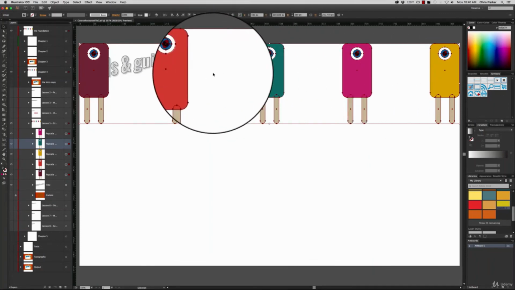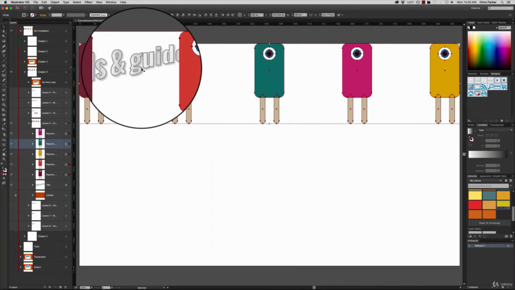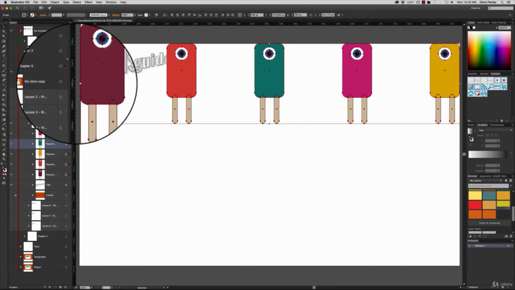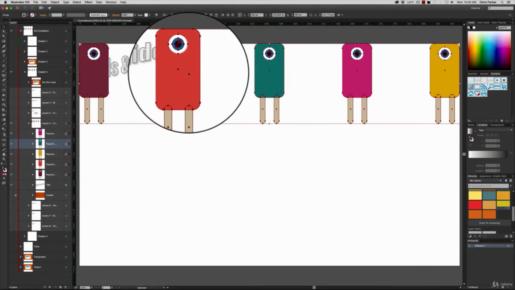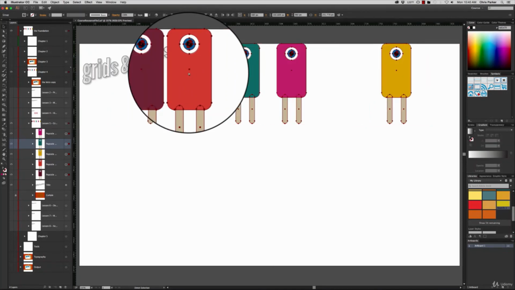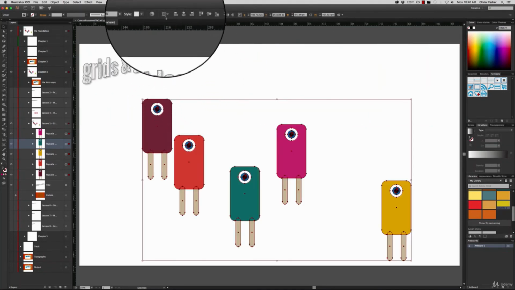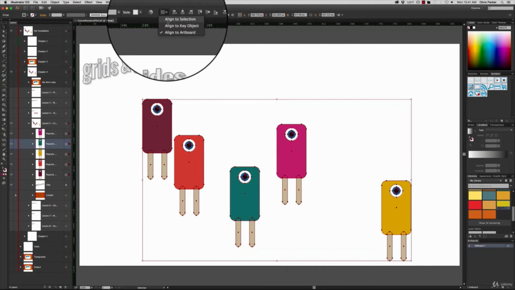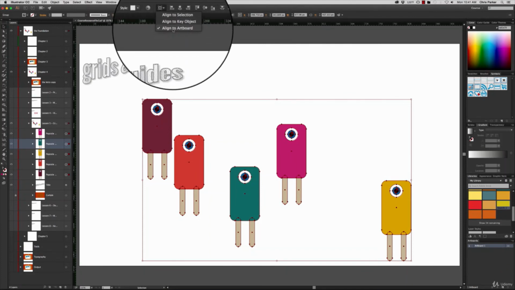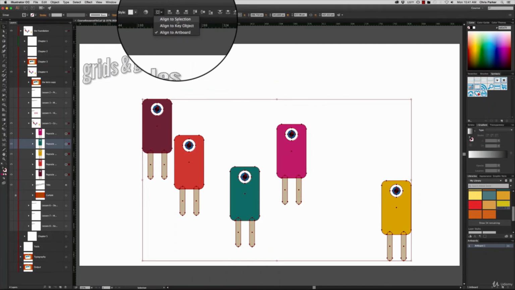Now, how cool is that? Two clicks and they are perfectly aligned. But there's one problem. The objects were aligned to the edges of our artboard. So what we need to do is change another option, and that is right here. If we click on this, we can see that we are aligning to our artboard. We don't want that. What we want instead is align to selection.